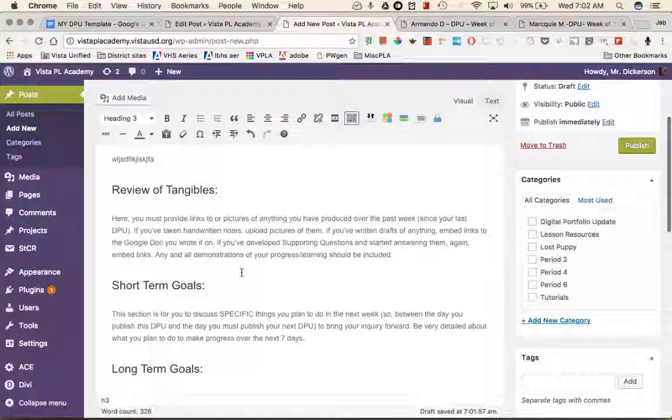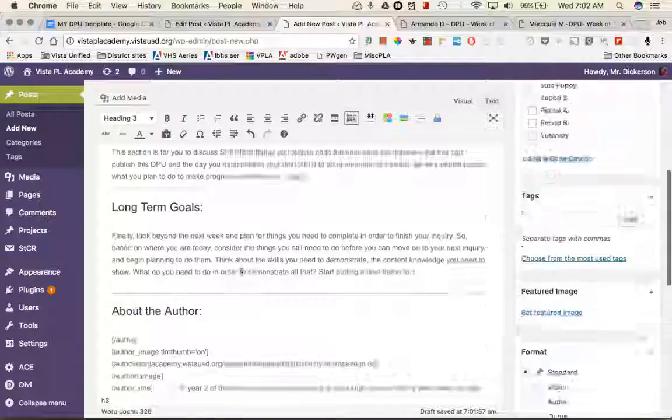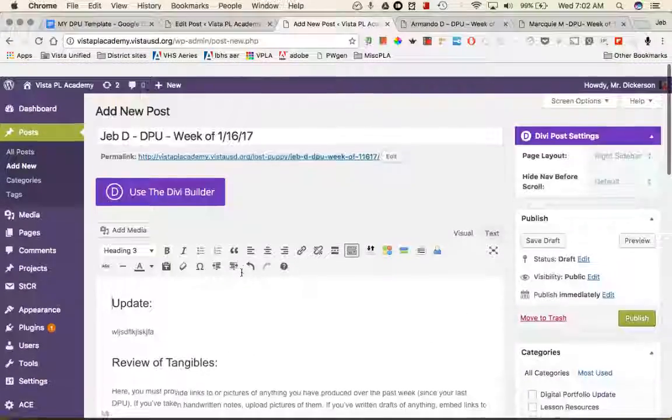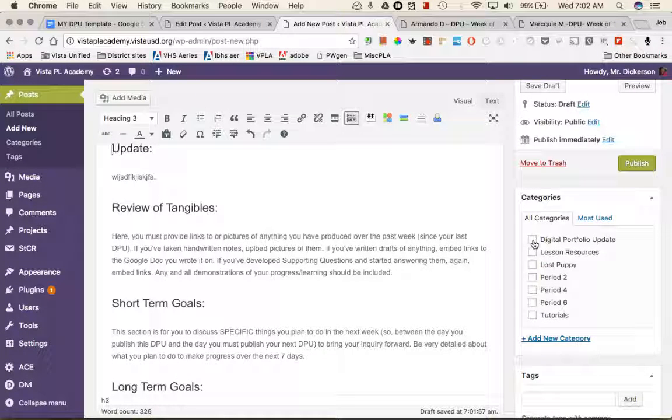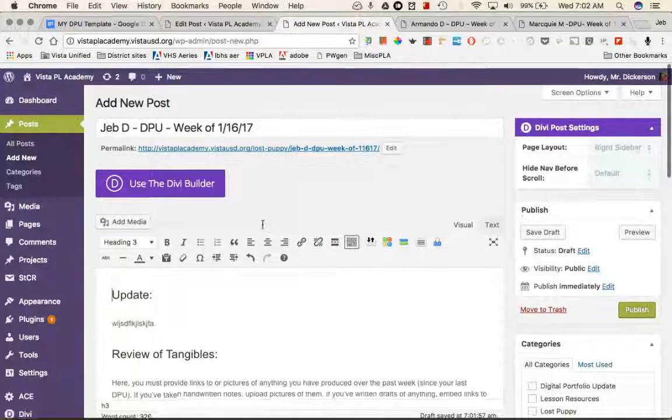The formatting of what we are doing here is critical, and I do want it to be consistent. So that's all I wanted to say. Please make sure, as always, you click on Digital Portfolio Update and your period. Okay, those are the categories that must be included every time on these digital portfolio updates.